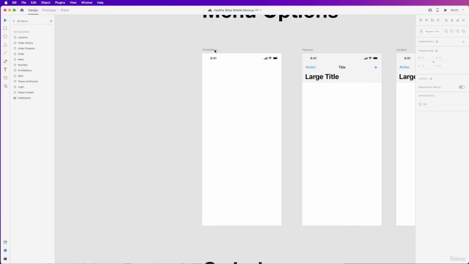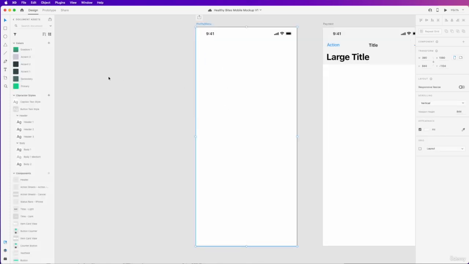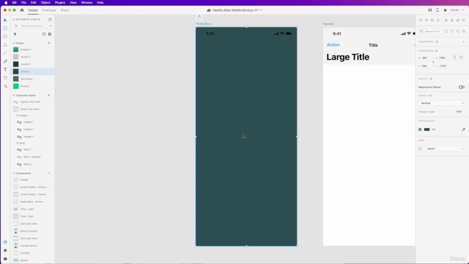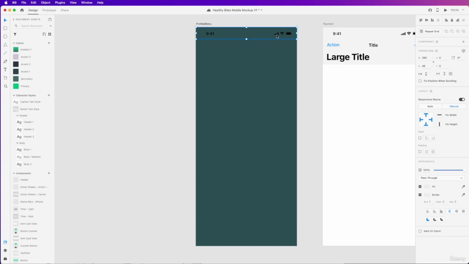So in our profile page, I already have it ready to go. With our profile page selected, or the artboard itself, I'm going to go ahead and open up our libraries and then select the accent 1 color for the background. And right now, a little issue that we have is that our status bar is now the dark version, and so we really want the light version.